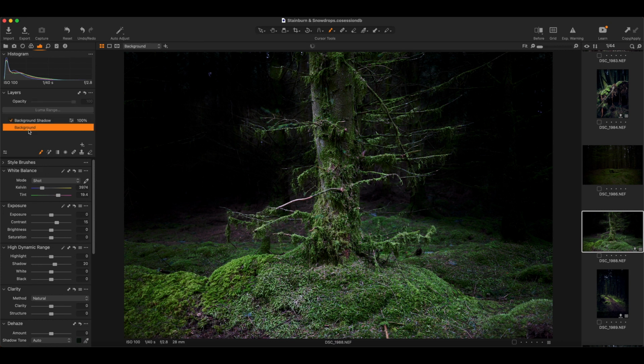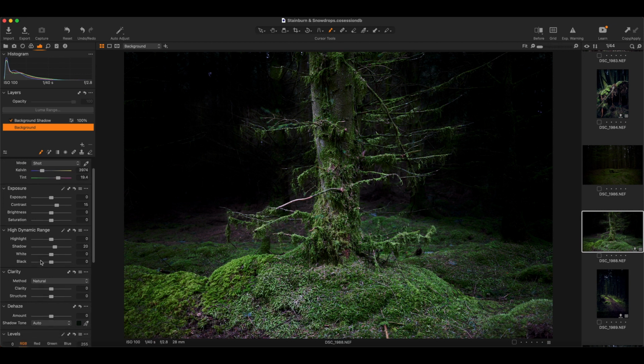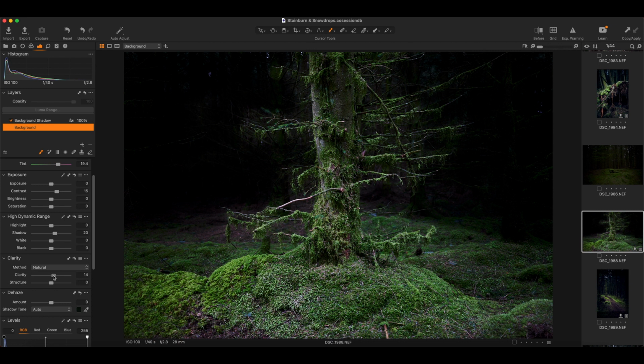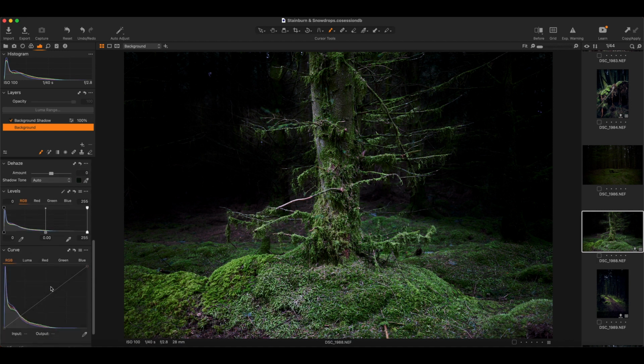So I'm going to make sure I go back to the background. So now I'm back to editing the whole picture, not just that shadow layer. And I'm going to increase the clarity and structure ever so slightly. These are some things that you really shouldn't go overboard with because they start looking a bit false if you're not too careful. And I think that's enough. 12 and 2 seem to be absolutely fine.